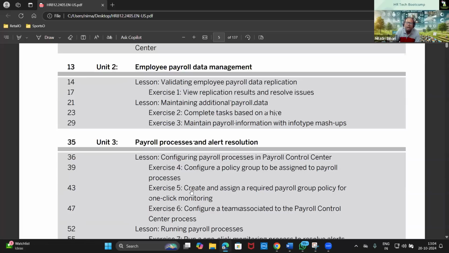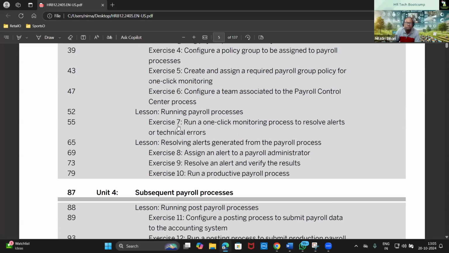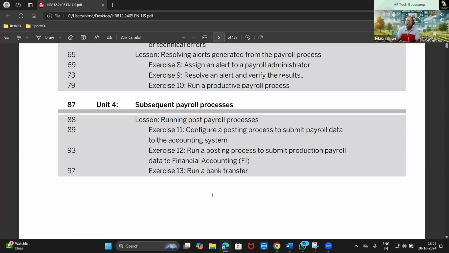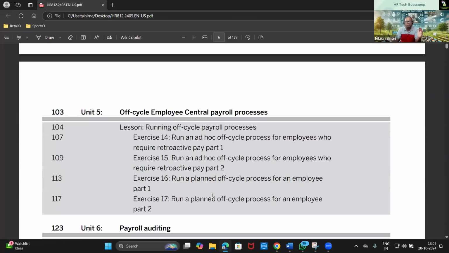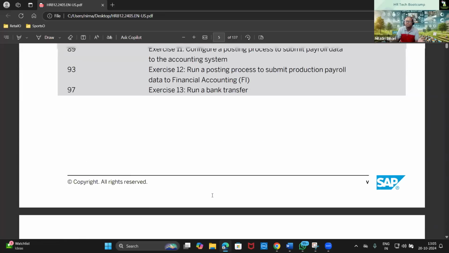Thanks for your contribution to this session. And in the next videos, we'll be starting with the actual exercise number 7, and the most important part is 8, 9, 10. Okay, so once it is done, your actual payroll you will be learning as a payroll administrator. You will be 100% confident how to run a payroll in Employee Central Payroll in SuccessFactors. Okay, so once it is done, then we will be going further to understand the subsequent payroll processes and off-cycle payroll processes, payroll auditing. So there are many more other exercises.